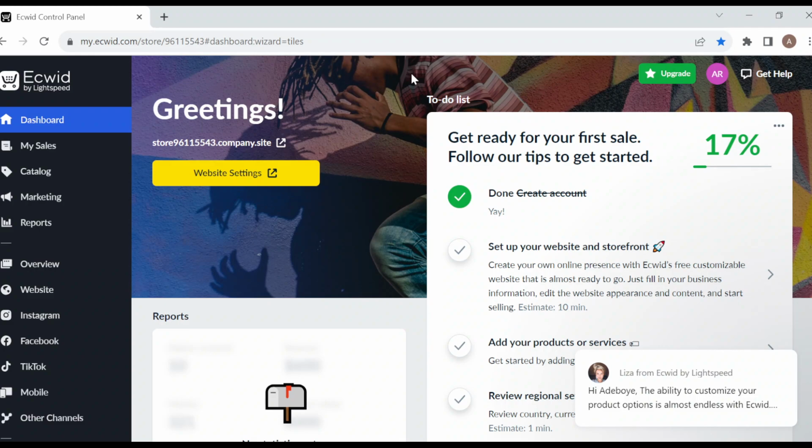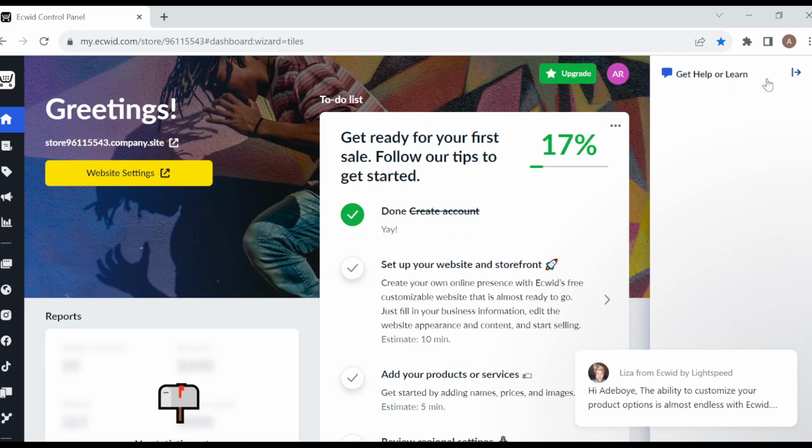Now, to do this, the first thing to do is to log in to your Ecwid account using your web browser. Once you're logged in, you'll be taken to the dashboard automatically. Then once you're on your dashboard, you'll move over to the top right corner of the screen, where you see some options such as the upgrade option, your profile icon, as well as the get help option. This get help option is the customer support, so just click on it.